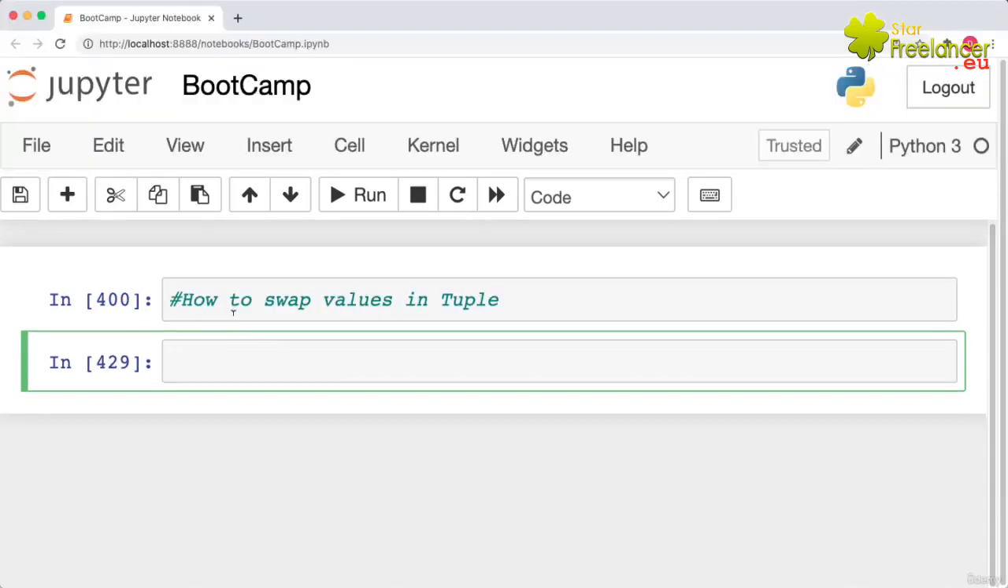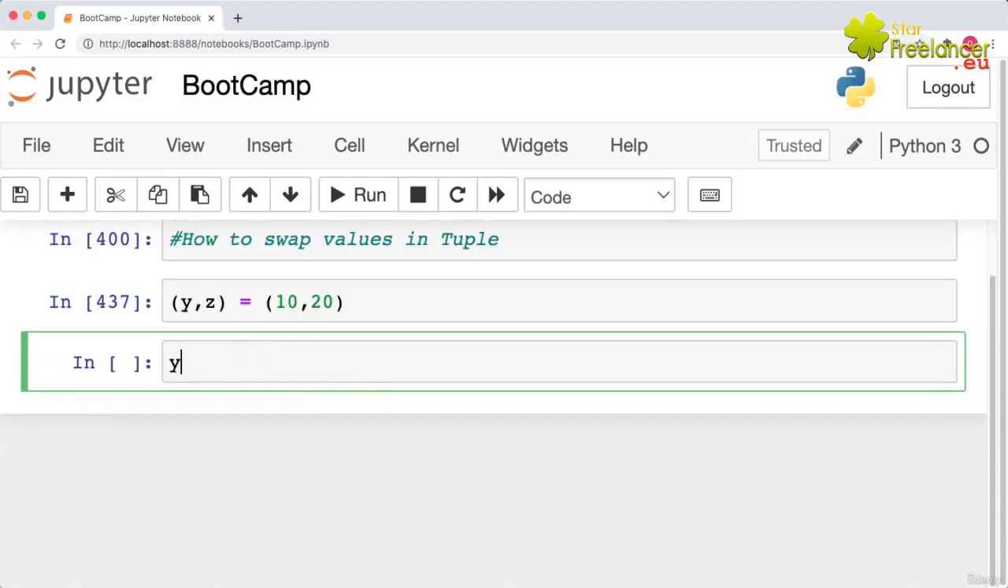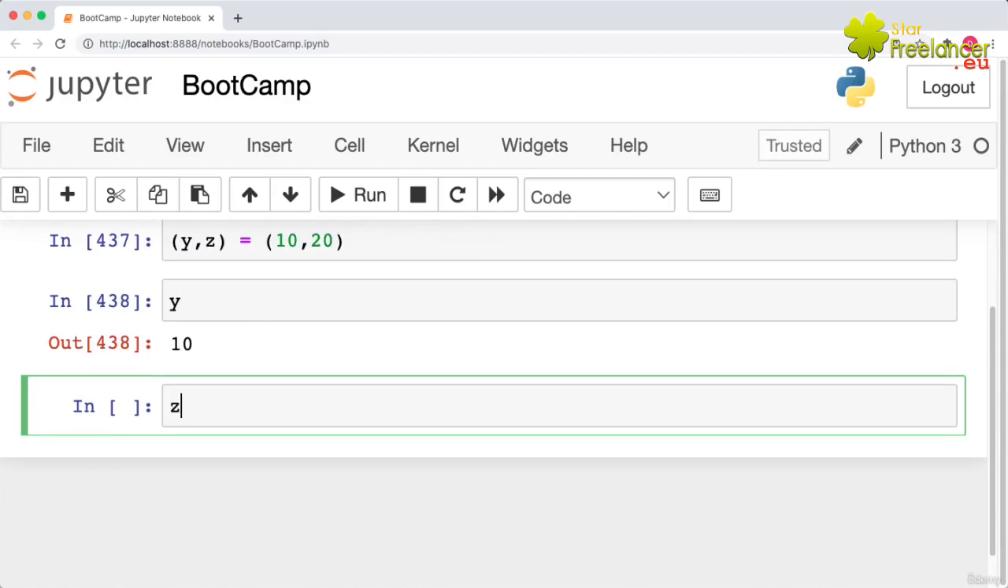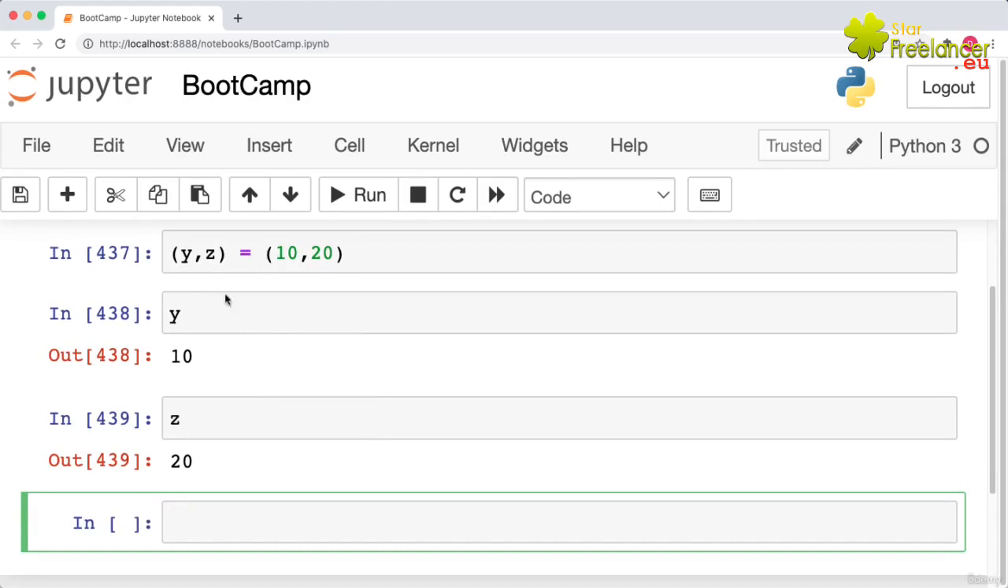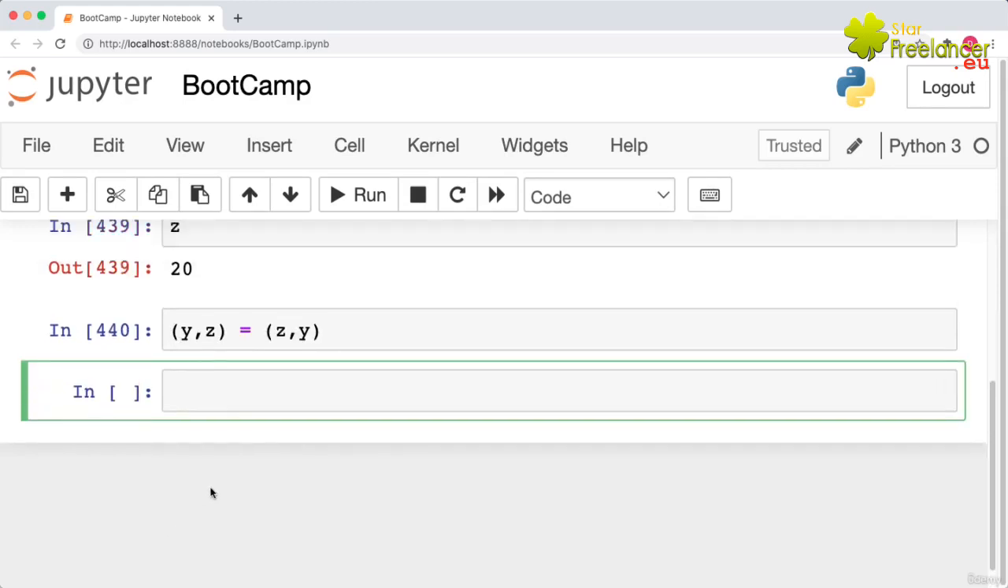Now let's look at how to swap values in a tuple. Assume I pack 10 and 20 into y, z, so it's equal to 10 and 20. That means y is equal to 10, z is equal to 20. Can I swap these values? Let's see. Now we simply call this one, I say it's equal to, but I will now write z before y. I enter. Now let's run again.